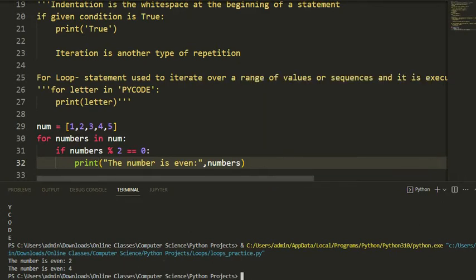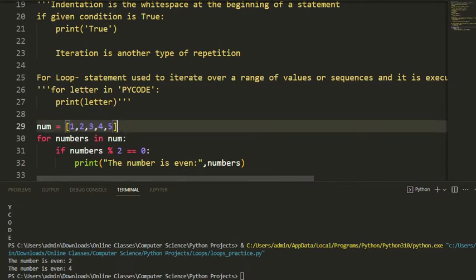So we have this list of five numbers, 1 2 3 4 5. Now if there are a few numbers which belong in this list, then if the number is divisible by 2, or mod 2 shows that the remainder is 0, because if a number is divisible by something, then the remainder has to be 0, then we print the number. So 2 divided by 2 gives a remainder of 0, while 3 divided by 2 gives a remainder of 1, while 4 divided by 2 gives a remainder of 0. So that's why only 2 and 4 are printed right here.